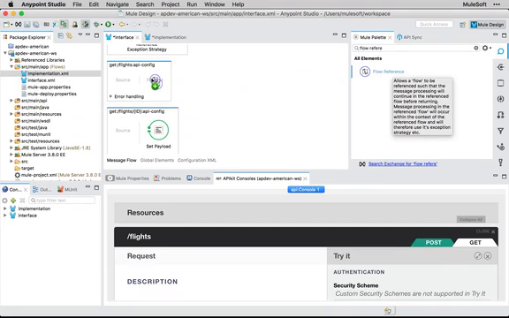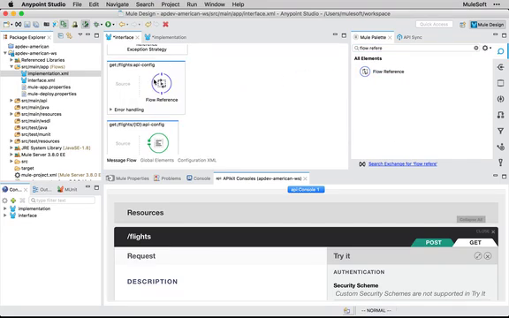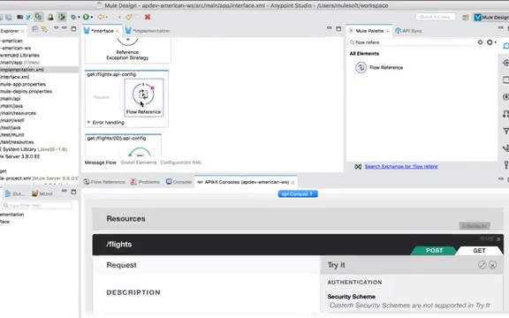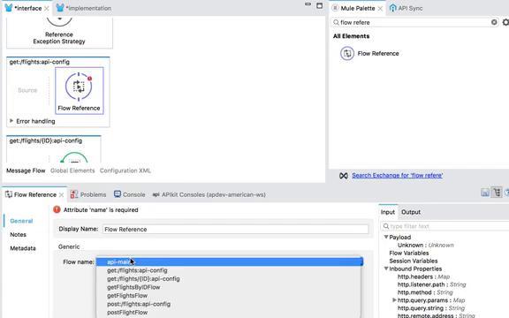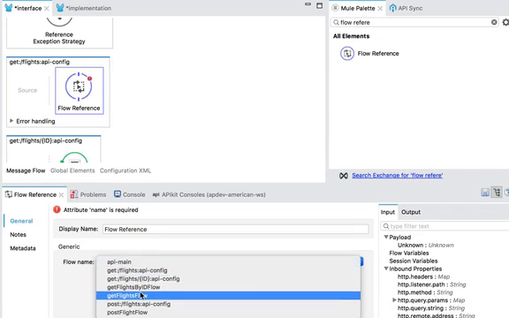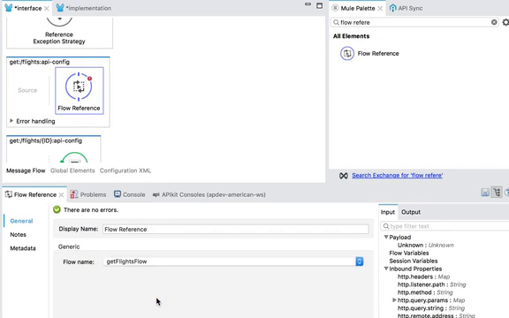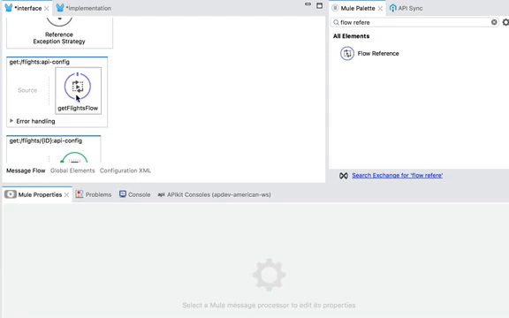Now, as described in the slides, the flow reference that we're bringing in here is going to allow us to call another flow from this flow. If we double click on the flow reference and drop down the flow name box, it's going to give us a list of all the flows in the application. So in this case, for the getFlights API config flow, we want to flow ref into the getFlights flow. We'll select that. You'll see the doc name change. And when you click into the canvas, you'll see the icon change reflecting what flow you're calling.